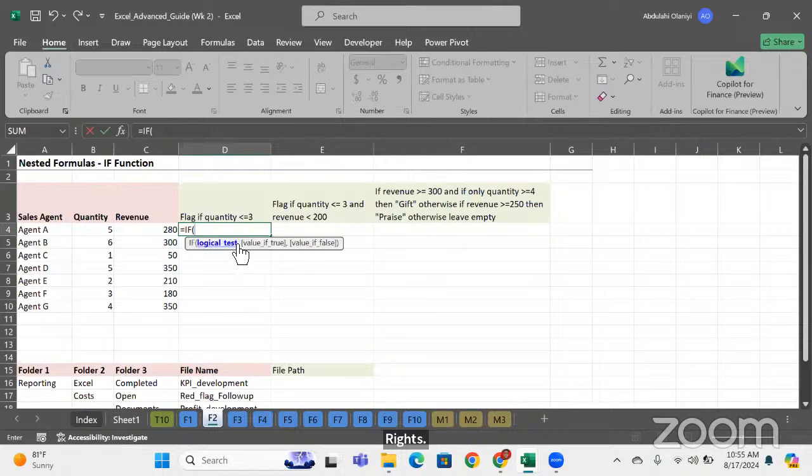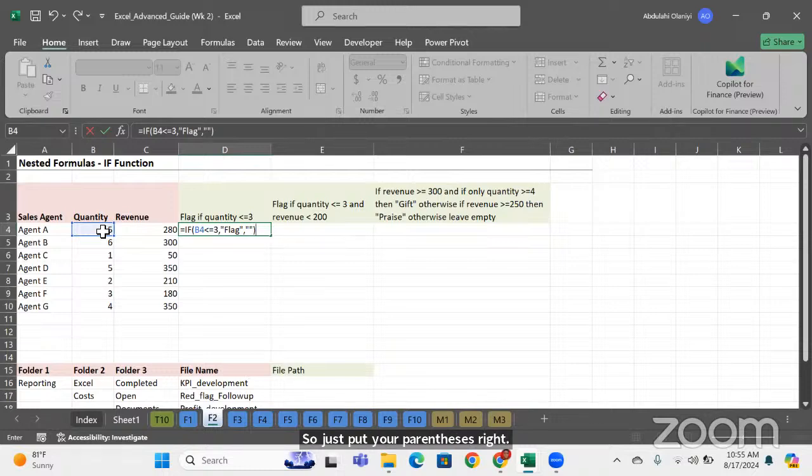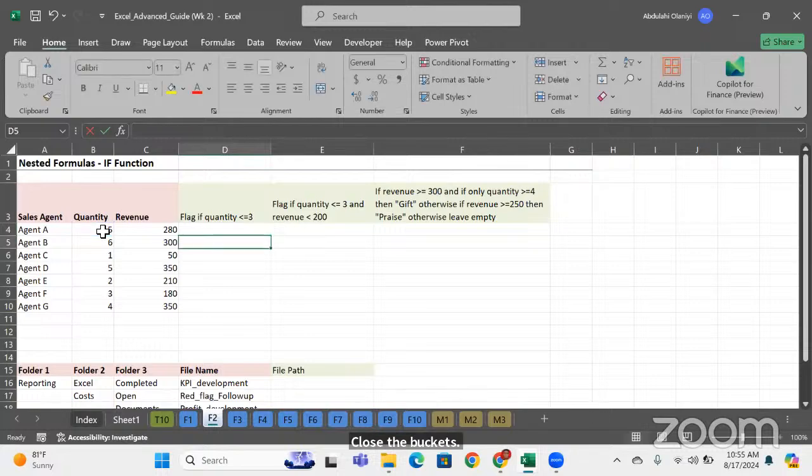What is our logical test? If quantity, select quantity, is less than or equals to 3, then put your comma sign. If it is true, flag it. Remember that if you want to write text in Excel, you need to put the quotation marks. You say "flag". If it is false, you can say "do nothing". Put your quotation marks, then close your bracket. Can you see that? Press enter, then drag down up until agent G.